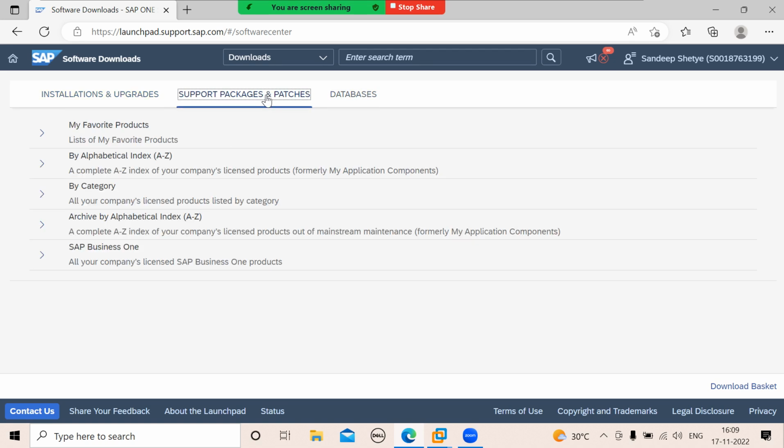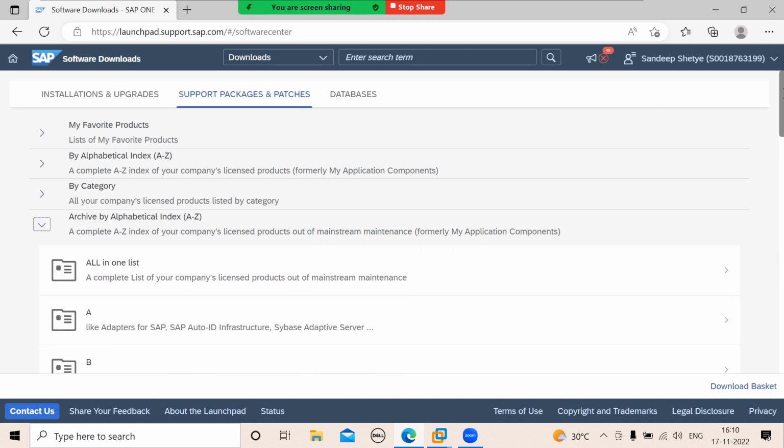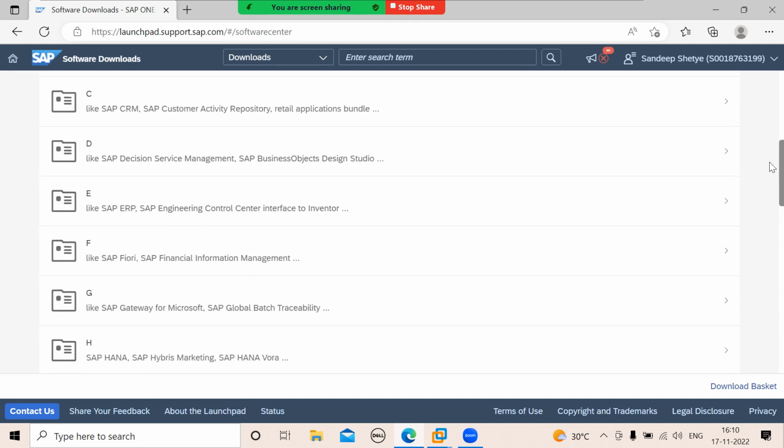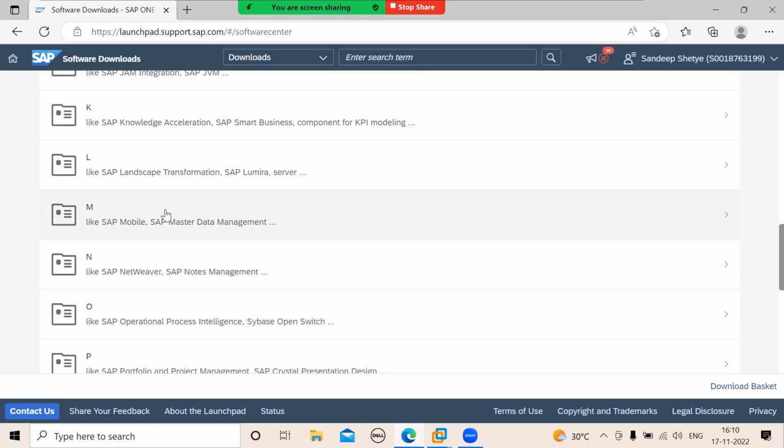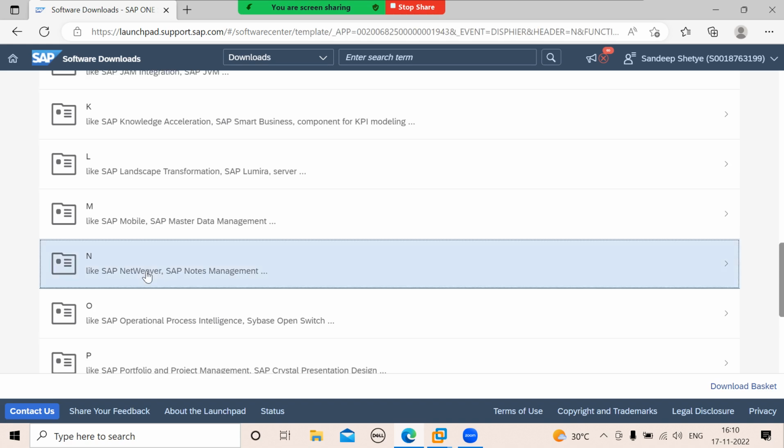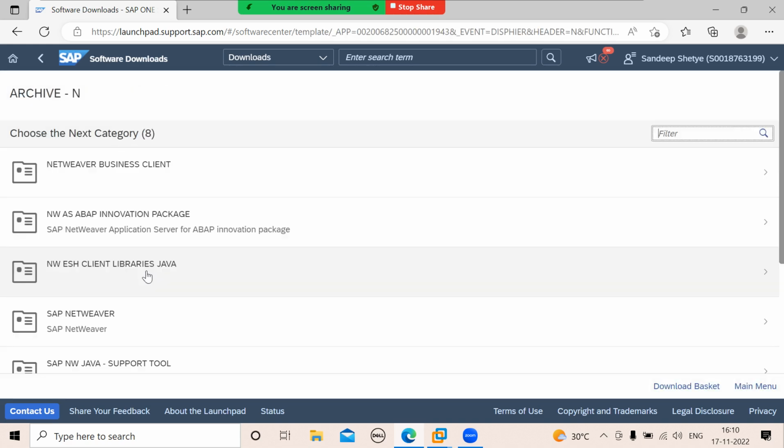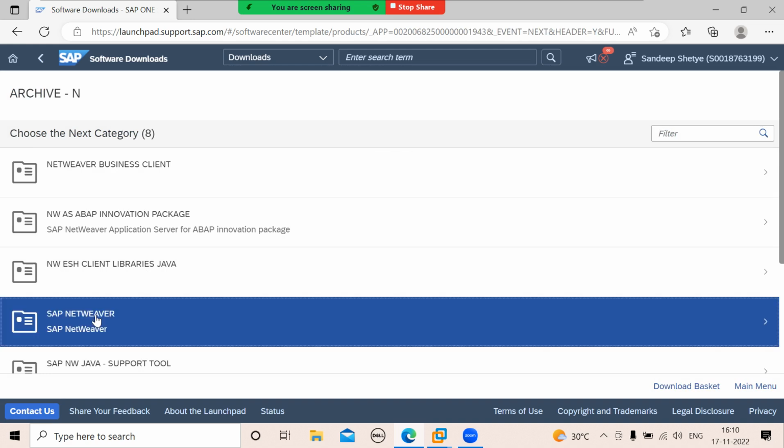See, Support Packages and Patches. Archives 7.4 is the old software, not a new one. The latest one is 7.5. We are using N-1, 7.4. If you want the latest package, go with A to Z by alphabetical index. If you want an older package, then go with archive by alphabetical index. Go with this option. What is your software? SAP NetWeaver. Go to N. SAP NetWeaver is there. See here, NetWeaver. Okay, select NetWeaver.